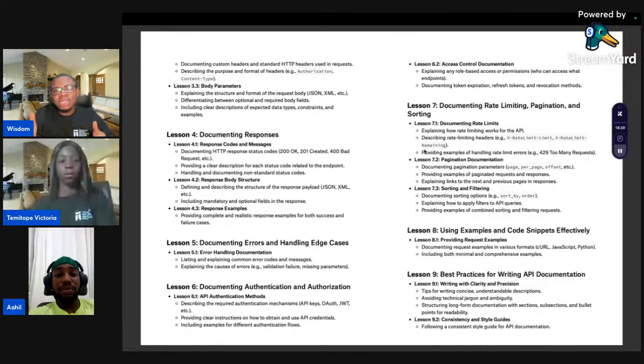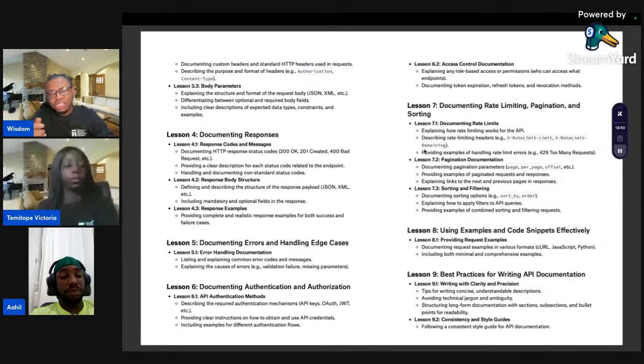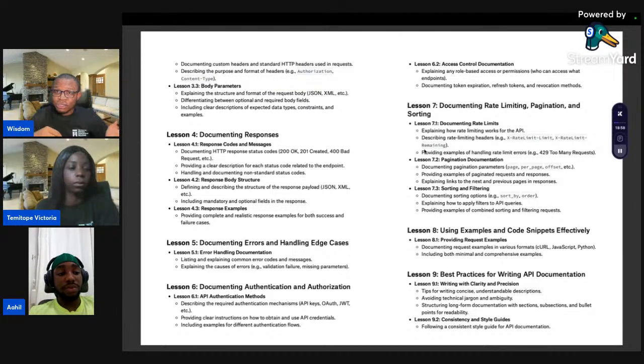Then documenting rate limiting. You don't want people to use your API more than a certain number of times. I don't want you to call the API more than 10 times in a month, or more than 5 times in a week, because you're using so many resources on the back end. You need to explain that so that when they get those rate limiting errors, they would know. Pagination and sorting: you need to explain each field and parameter so that the users will know. Most docs don't have it, some do, but in this program, we're going to teach you about that.